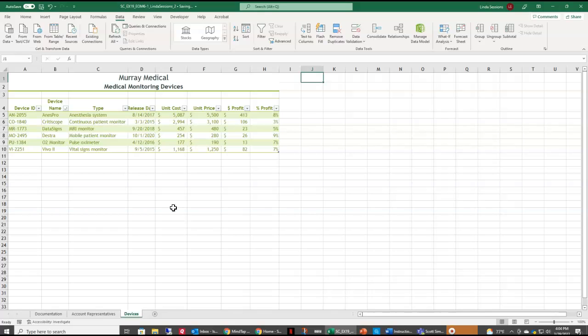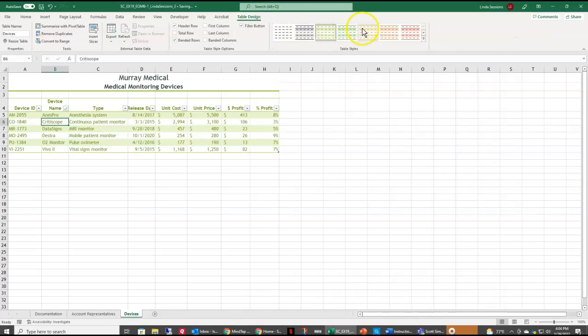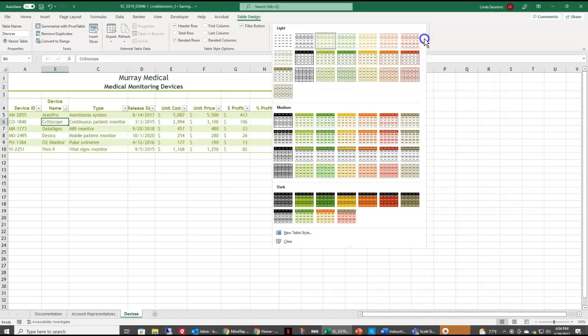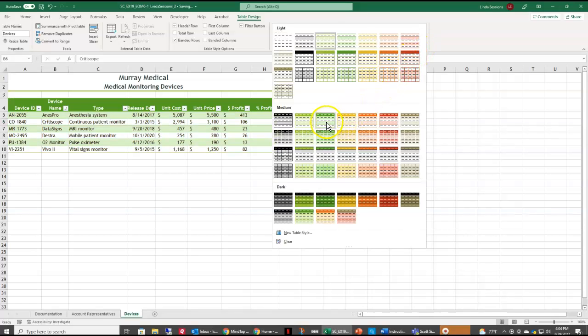We want this table to match in looks our table in the Account Representatives table worksheet. So I'm going to come up here and select a cell somewhere within the table. That brings up my Table Design option up here in my ribbon. I come over here to my table styles, and I want to find that dark green Table Style Medium 3.